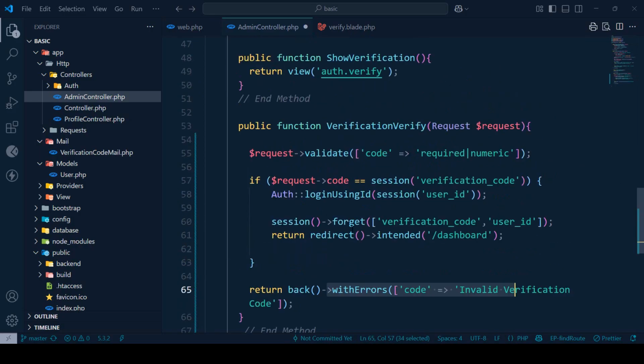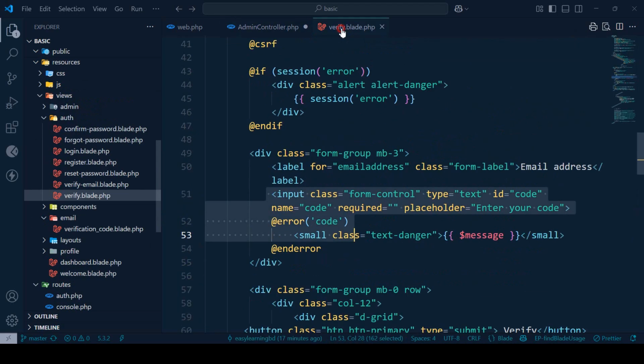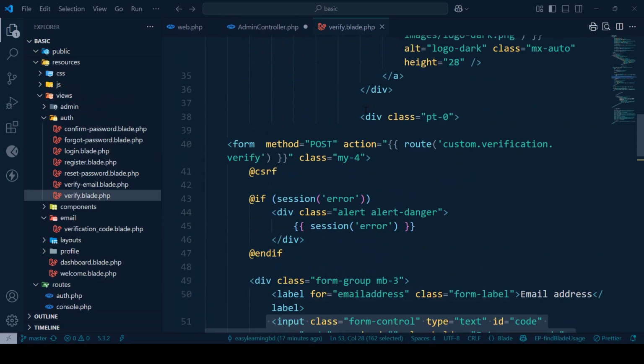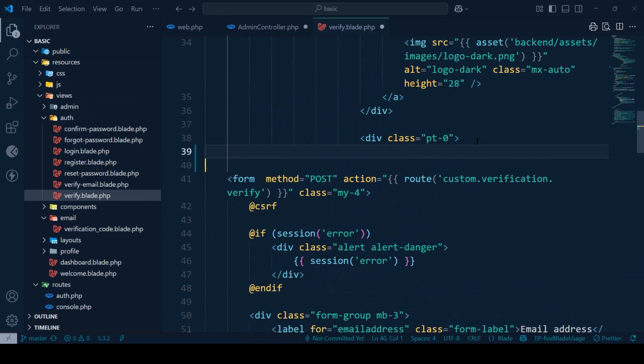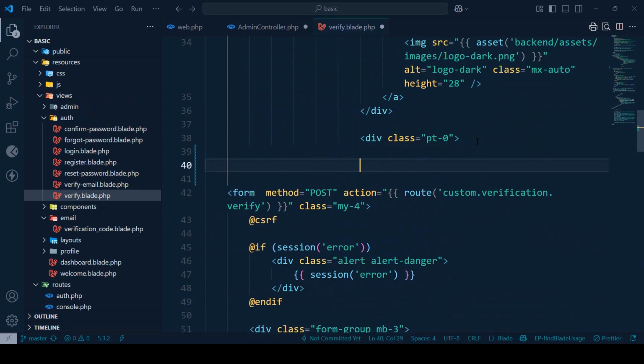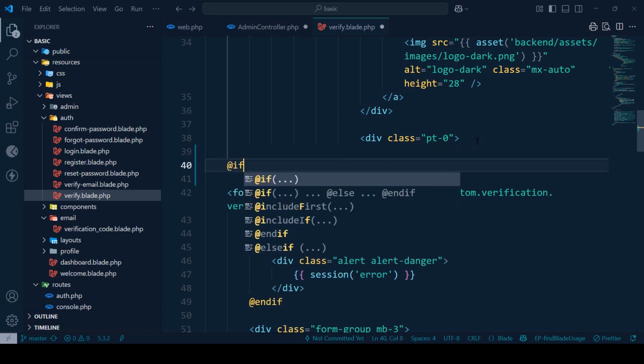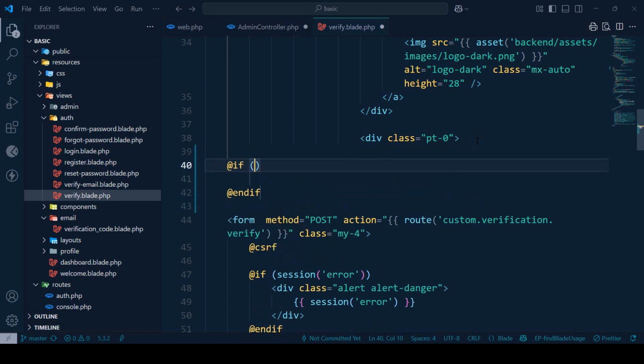Great. So now there are some success messages and some error messages. I also want to show all these things better, and that will be easy. If you go to our verified blade, into this verified blade area I want to simply display it. After that I want to use an if condition, that is @if, and that is the session data. So I make it as a session.